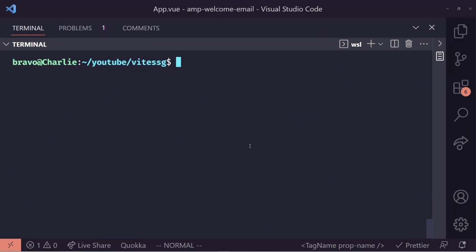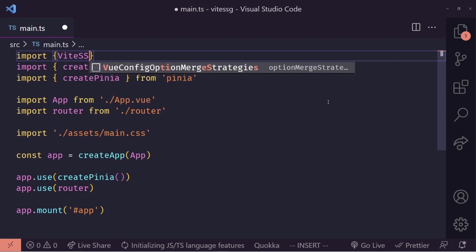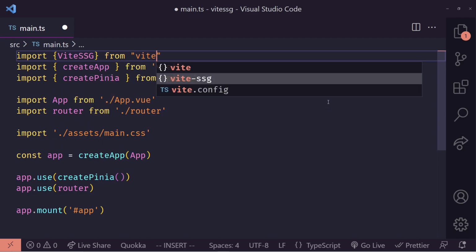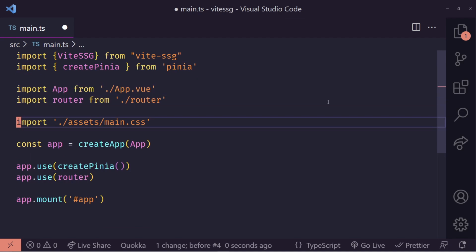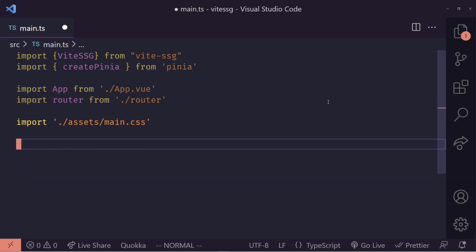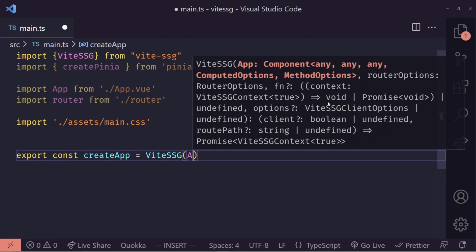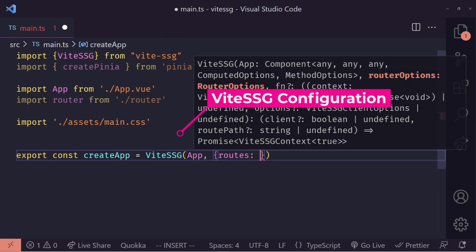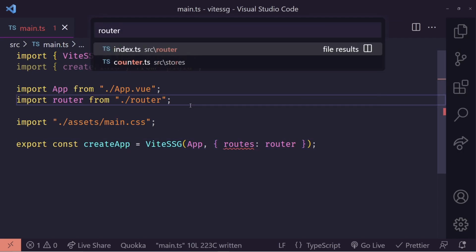So let's jump in. To begin, we'll go ahead and install the Vite-ssg package as a developer dependency. After it's done installing, we'll open up the main.ts file where we'll import Vite-ssg from vite-ssg. We'll go ahead and delete a few things in this file because Vite-ssg will do everything we need for createApp and it'll actually mount for us. So all we need to do is export const createApp equals ViteSSG, and then we just have to pass a few things in, app and also the router.